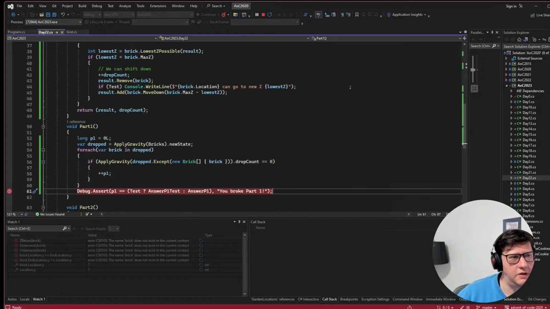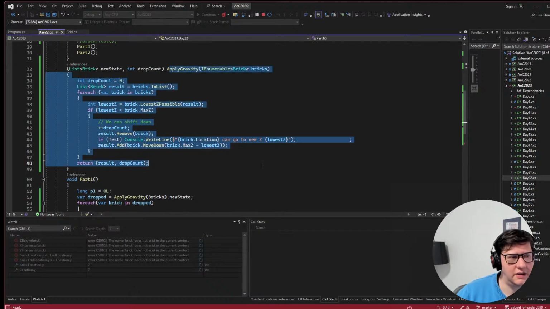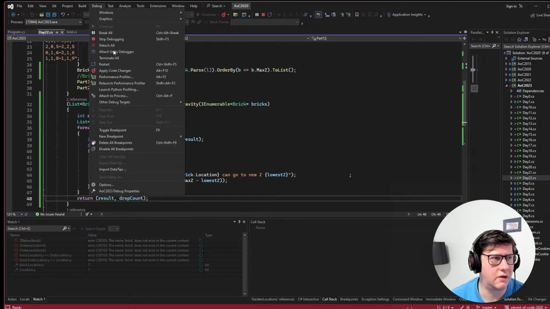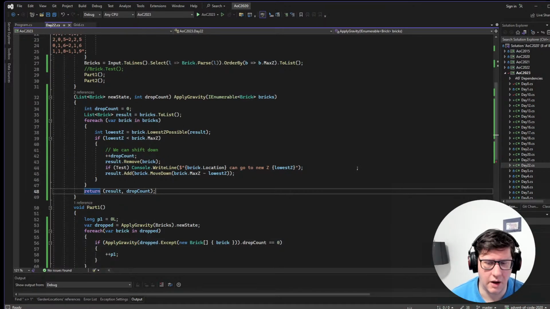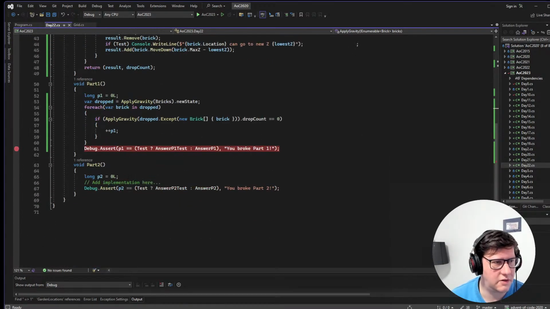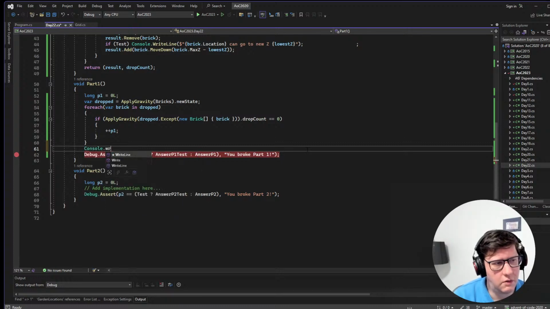And I could probably just create another version of this that just stops as soon as there is one break. So let me debug detach all. I won't print out the output anyway, so I'm stupid. Okay, let me just put that here as well. Console.WriteLine, P1, part 1. Boom, P1.